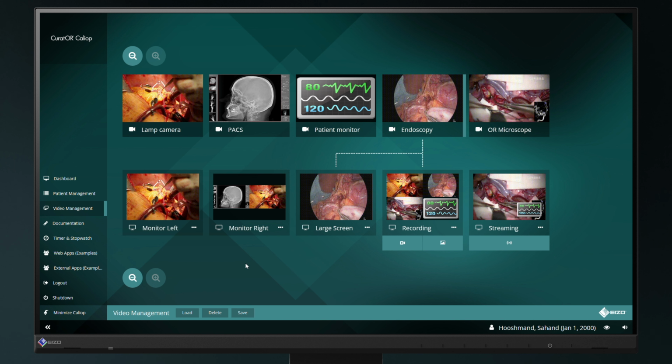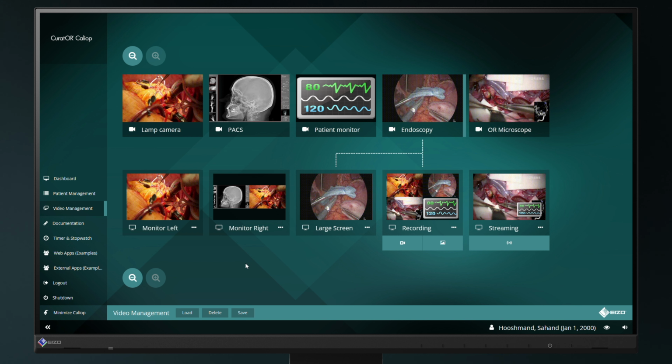For example, if a particular surgeon always wants the patient's data on one screen, the in-light camera on another, and vitals on a sub-window, you save that preset once, and every single time they operate, it's all configured automatically.